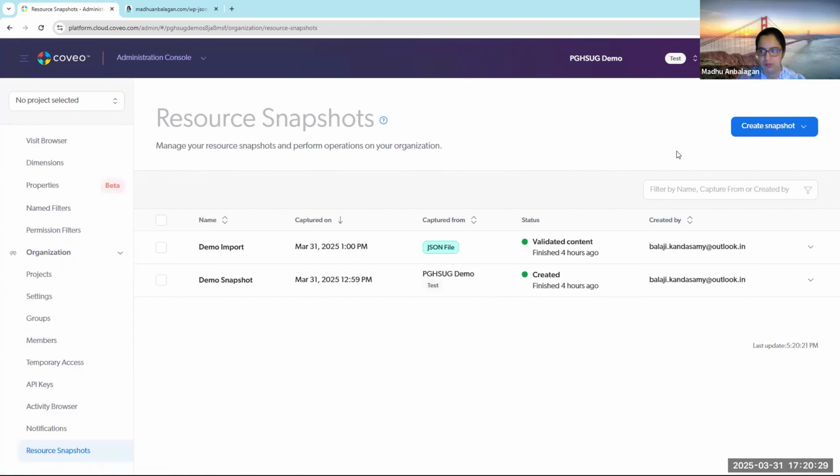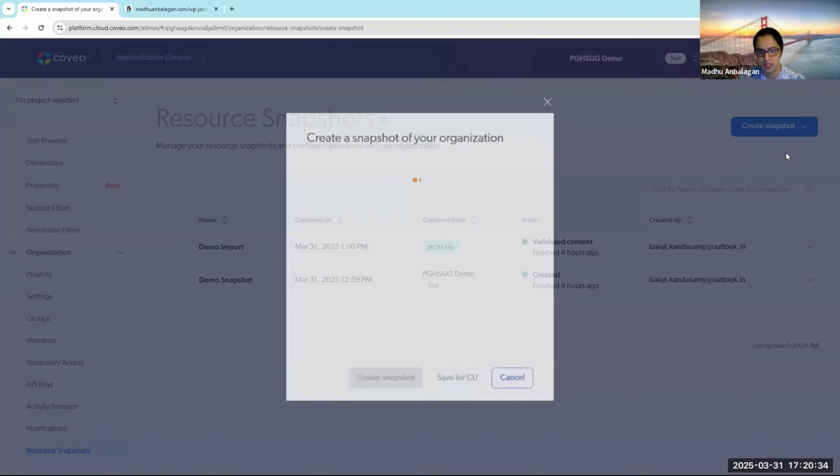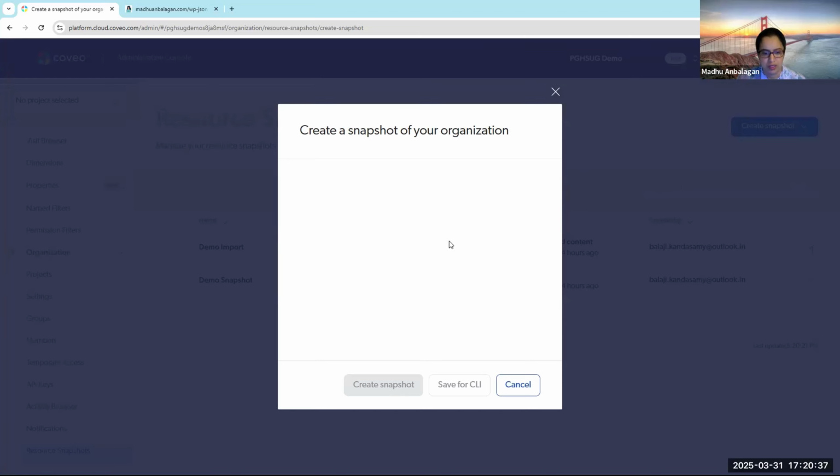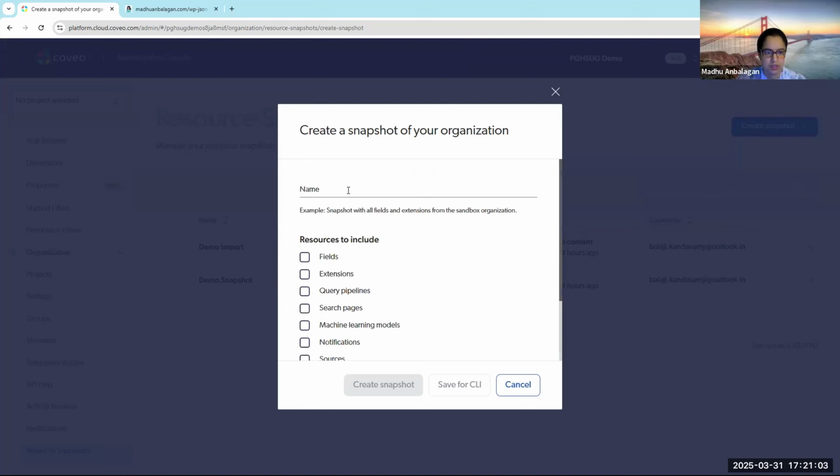So basically, we can create a demo snapshot from here, like create a snapshot from your organization. So we have the test organization, and inside the organization, we can say what fields we want. We can pick and choose all the fields, or we can pick whatever we want. Here it will give all the options of what fields we want. We can pick everything, and we can just name it page 8 sub demo, I'll just say.